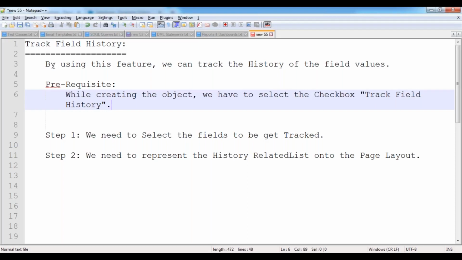If the checkbox is selected, then only it will give you the permission to track the history of the fields inside that object, or else it won't give the permission. So that feature will not be available to you. So the track field history checkbox has to be selected, then only it will allow you to track the history of the fields inside your object. This is the fundamental principle.